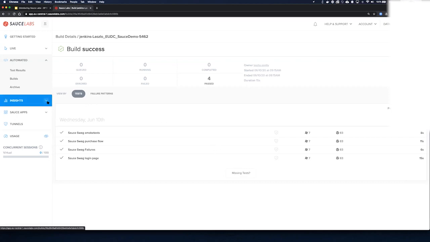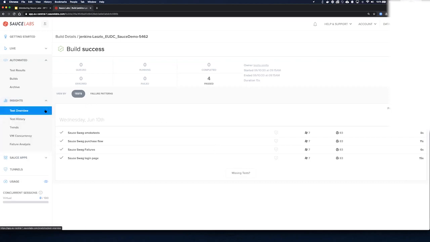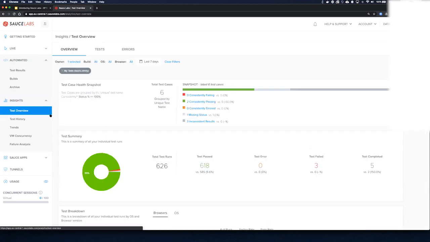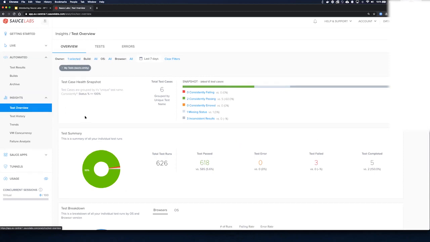Okay, so let's move on now to our insights. I just want to show you a couple of reports in here. The first is Test Overview. Test Overview shows me, as it suggests, an overview of all the testing that I've completed recently on the Sauce Labs platform. By default, it selects the last 7 days, but you can select different time periods.